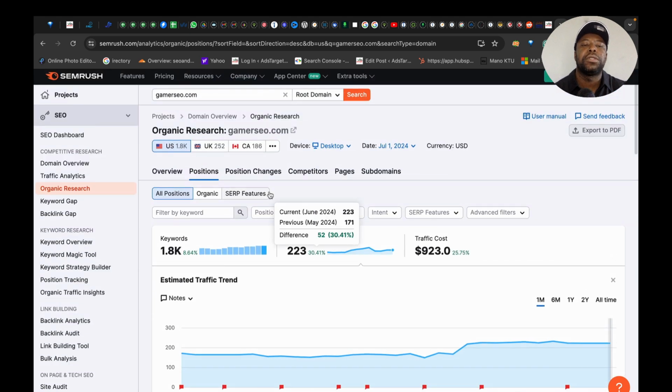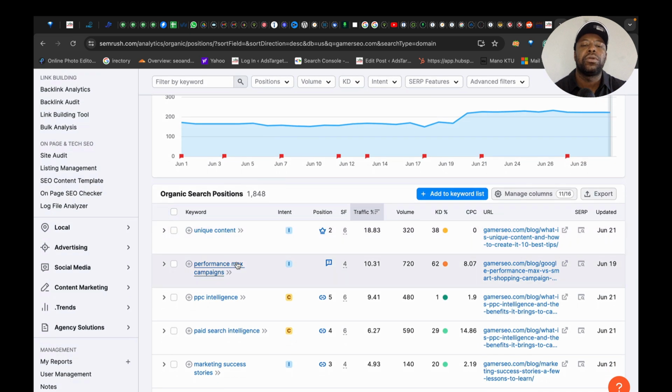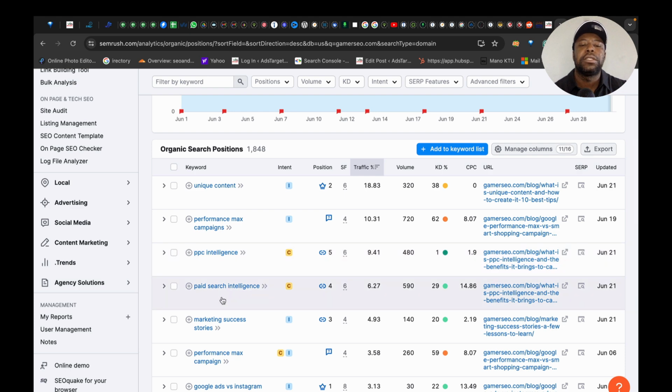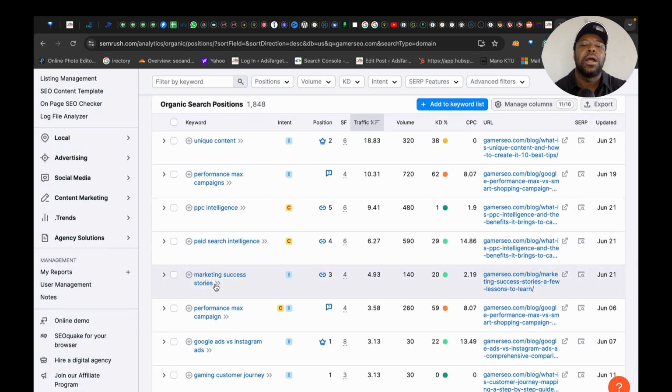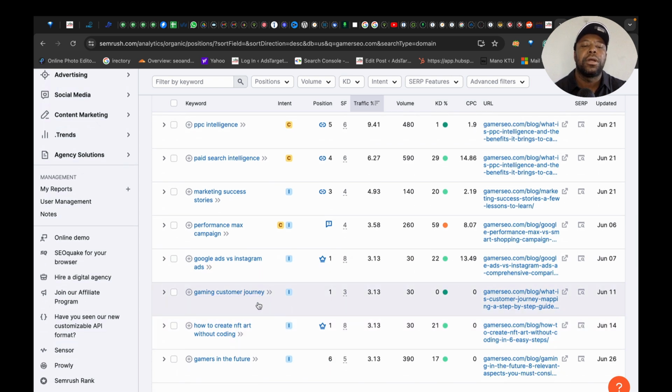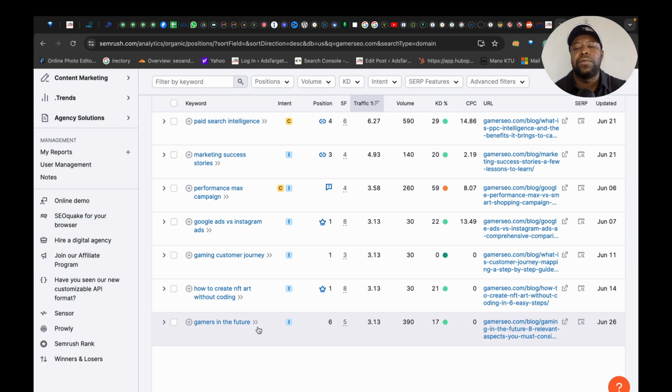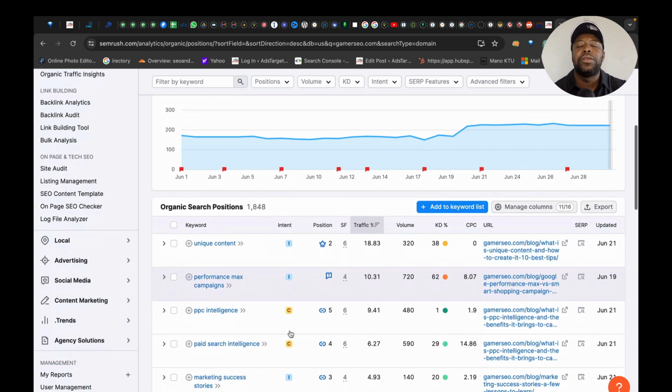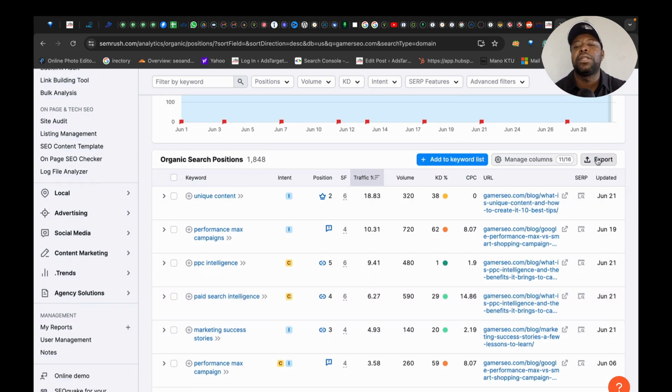So this particular website, you see, they have ranked on unique content, performance max campaigns, PPC intelligence, paid search intelligence, marketing success stories, performance max campaign, Google ads versus Instagram ads, gaming customer journey, how to create NFT ad without coding, gamers in the future. Now you look at these keywords here and you jot all this down if you can export these keywords, right? And then also take a look at some of the content he has written. So unless I'm interested in unique content, I click on this, or let me just say PPC intelligence. Okay, let me click on this particular article and see what he has written on it.